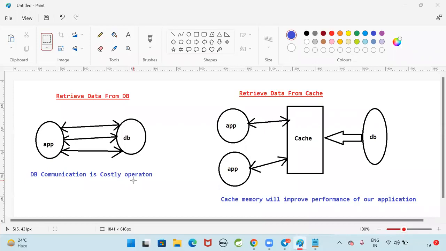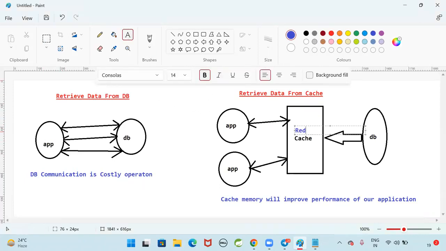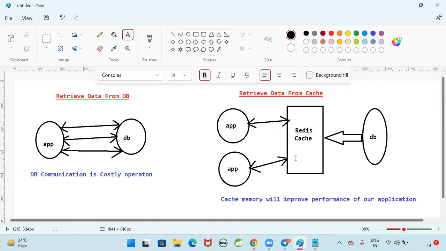Sir, how to work with this cache memory? Where will this cache be available? That cache we are going to use as Redis. The cache which we have is Redis. So Redis is a distributed cache. That means multiple applications can connect to the same cache memory and we can retrieve the data.